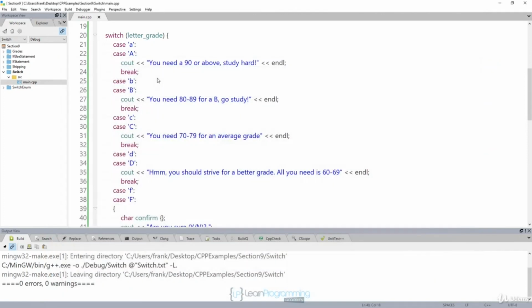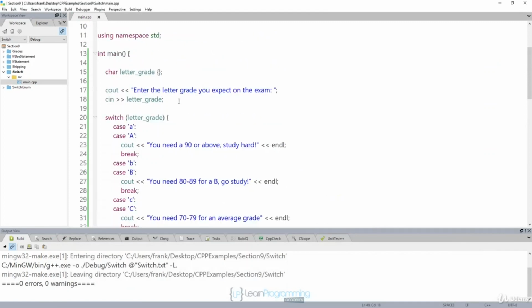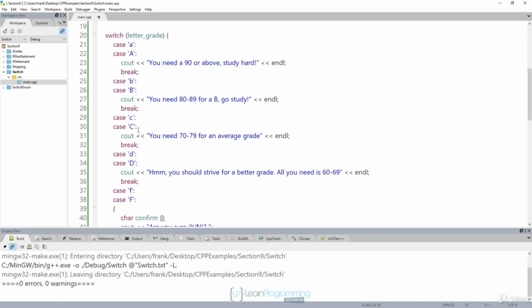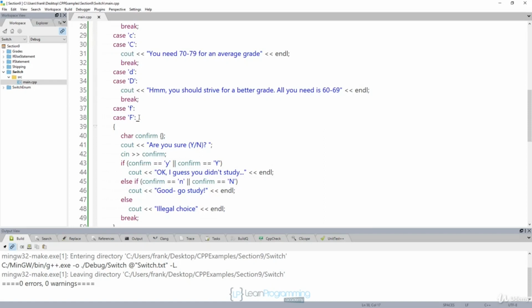So here you can see some logic using the switch statement with a character, which is an integral type, a bunch of literals here with the lowercase a's and so forth. And in the case F, we've got some if-else-if logic going on as well.